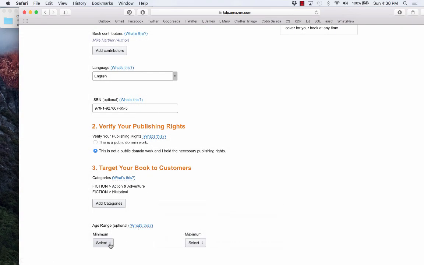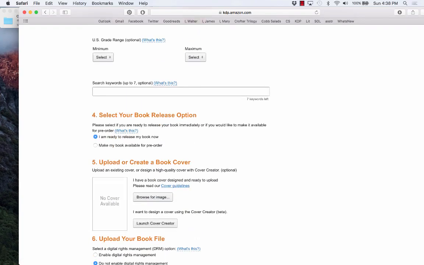Age range we can set if we want. You can set a minimum age. I don't really need to set a minimum age, but I'll set a minimum age of 10. You don't need to set a maximum age, but you can, leave it alone if you want. Grade range is similar. Keyword search.